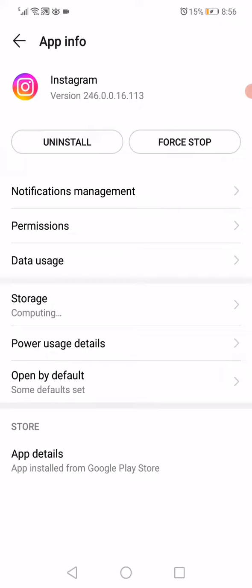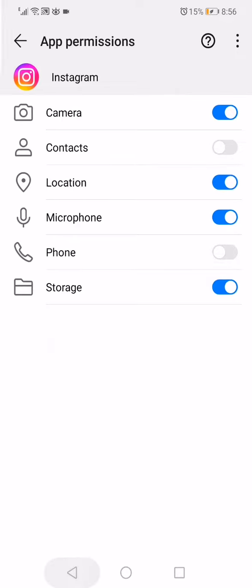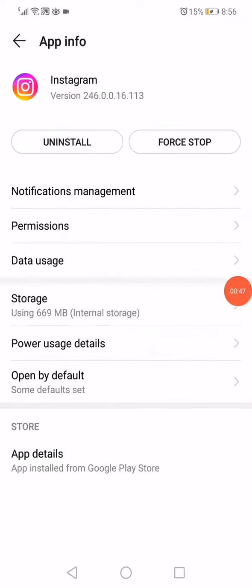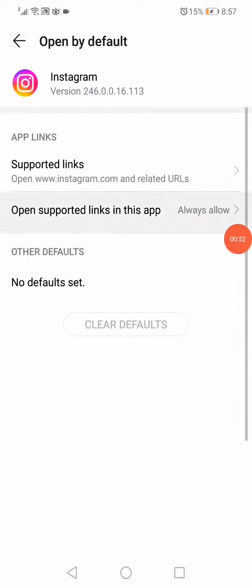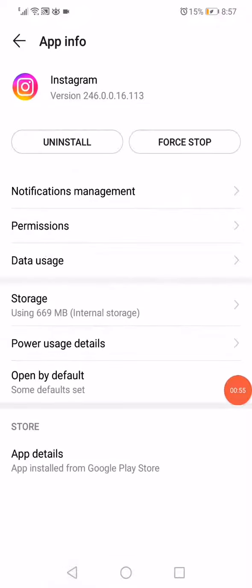What you have to do here now is very easy. Just click on force stop and then go down to the permissions. Make sure to enable all the permissions, and after that go back again, click on the storage, click on clear data, and then go back, click on the open by default option, click on this option, choose always allow, and that's it.